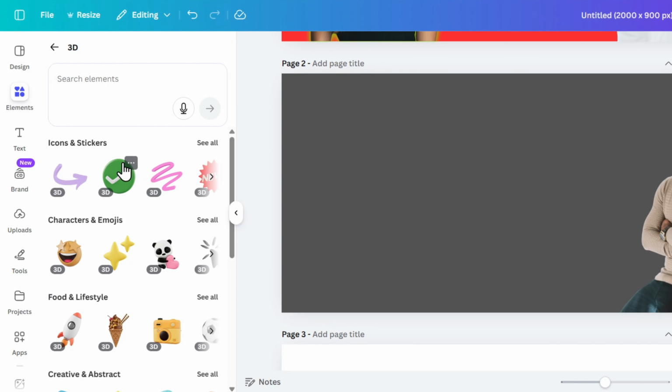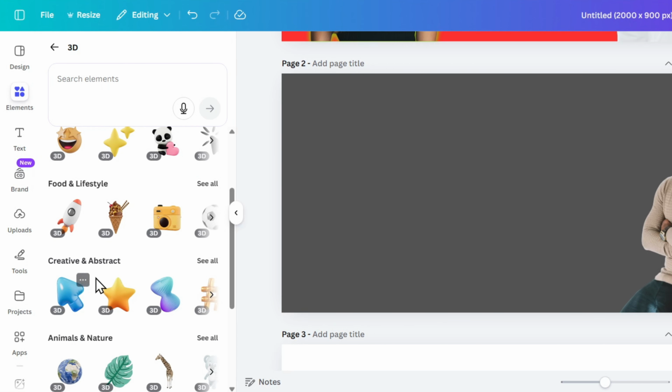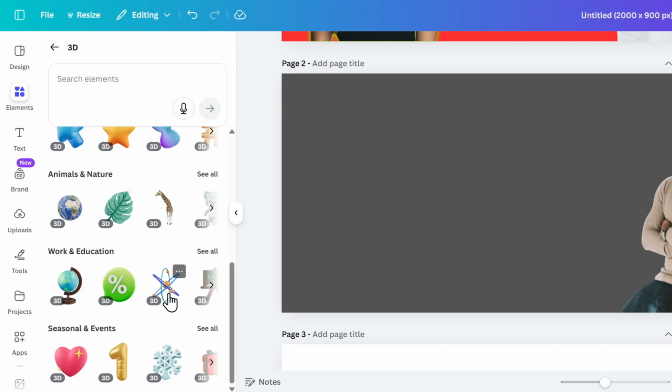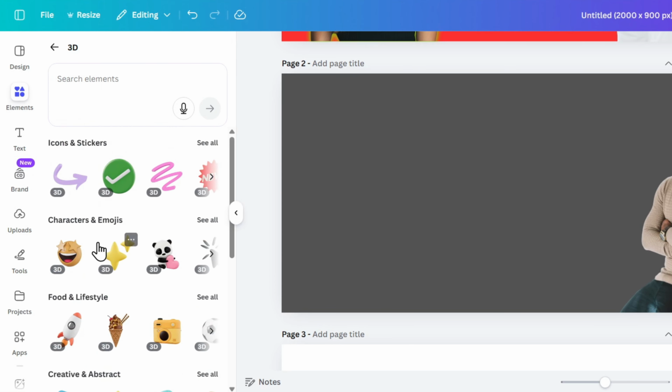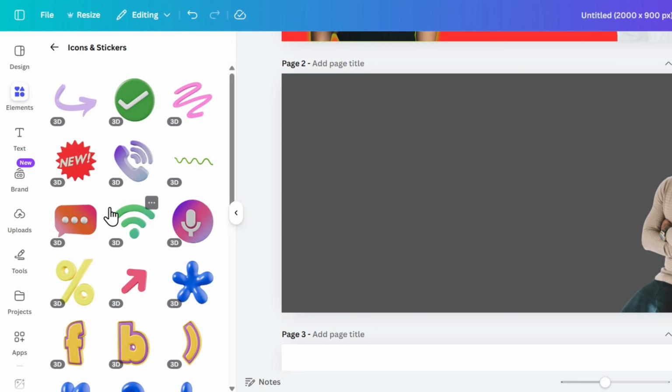And from here, you have a bunch of different options. You have icons and stickers, you have characters and emojis, food and lifestyle. You also have creatives and abstract and so much more, right? So what we're going to do, we're going to just choose an option right here. Let's choose icons and stickers. You can click and see all, and you can see a bunch of different options available.